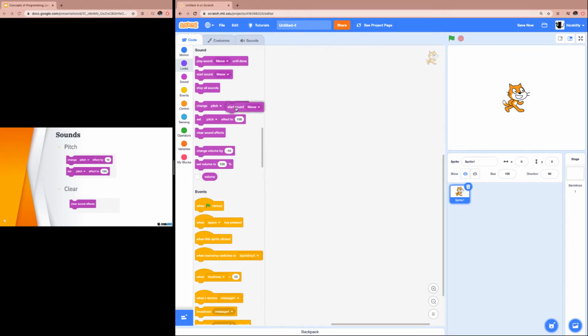So with this, what I can do is I can have my sound. I can play the sound multiple times. I can stop the sound. I can also change the pitch higher or lower. I can clear all of my effects, and I can set my volume to a certain level.